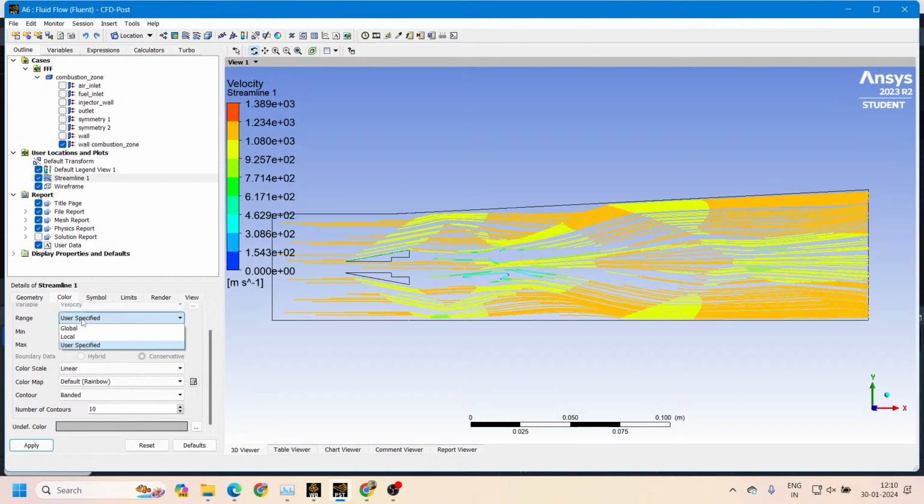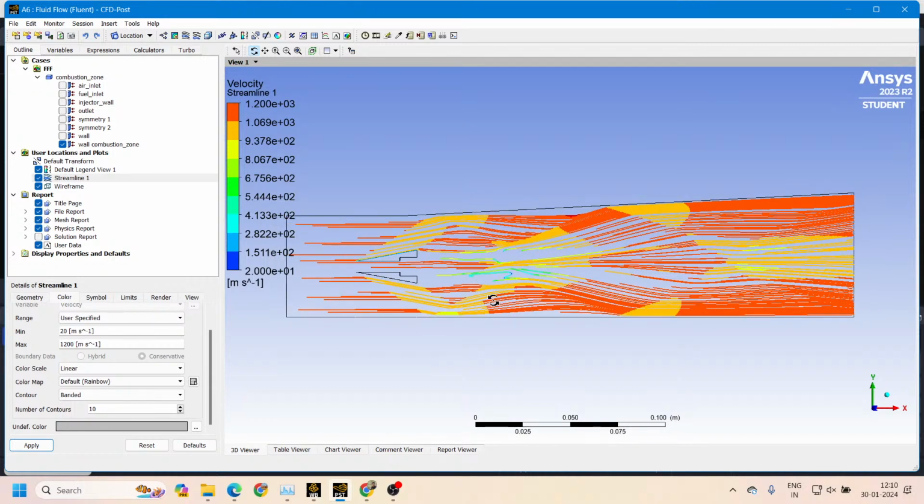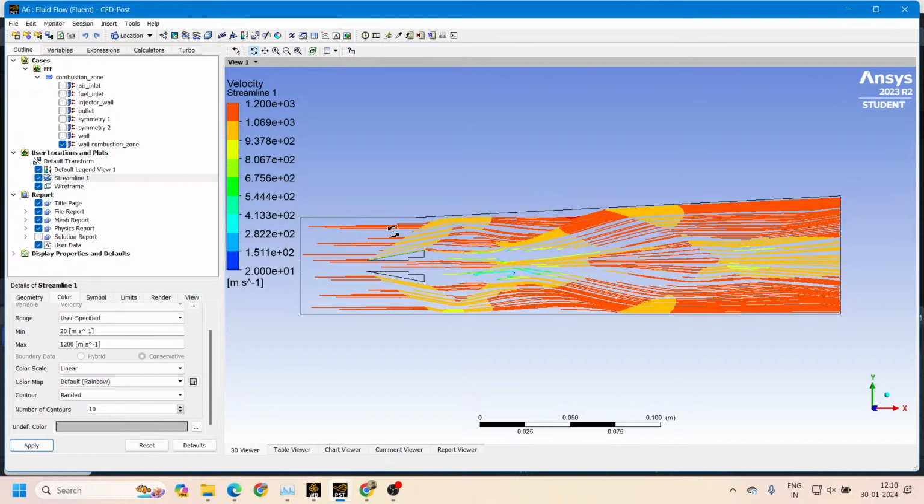We can adjust this minimum value also. If we want to change the range, instead of global, we can go through user specified. So instead of 0, if I keep 20 and the maximum, let's say I keep at 1200, and I click on apply, then we can see how the line contours got varied and how the redness came. The redness shows that a more perfect line contour is passing through, more redness showing more combustion.